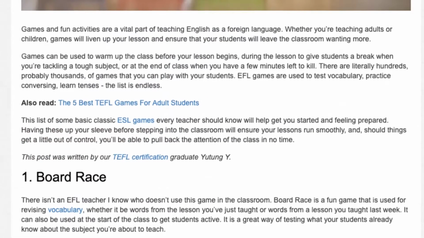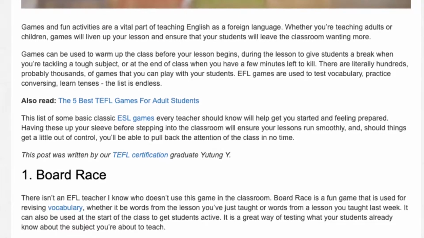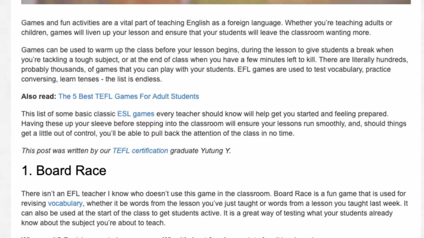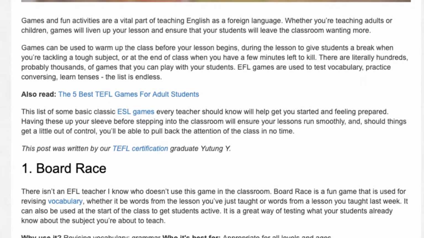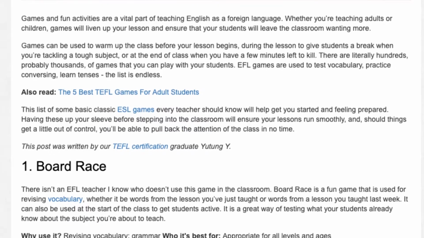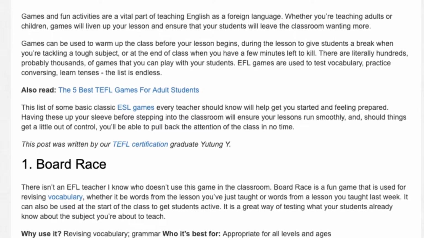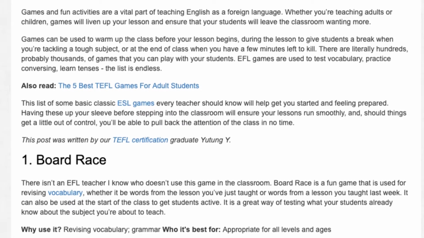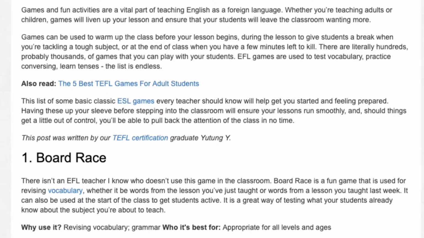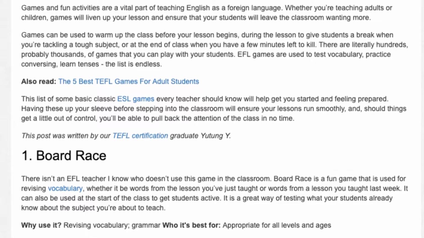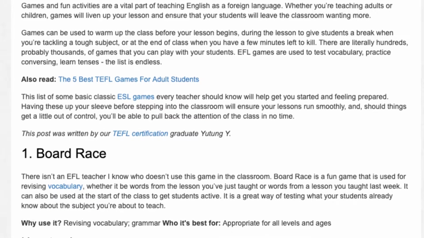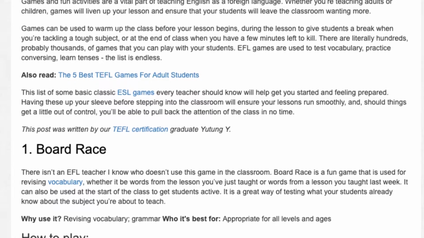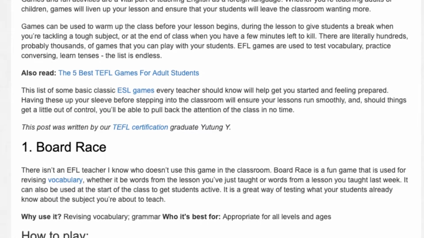1. Board Race. There isn't an EFL teacher I know who doesn't use this game in the classroom. Board Race is a fun game that is used for revising vocabulary, whether it be words from the lesson you've just taught or words from a lesson you taught last week. It can also be used at the start of the class to get students active. It is a great way of testing what your students already know about the subject you're about to teach. Why use it? Revising vocabulary, grammar. Who it's best for: appropriate for all levels and ages.